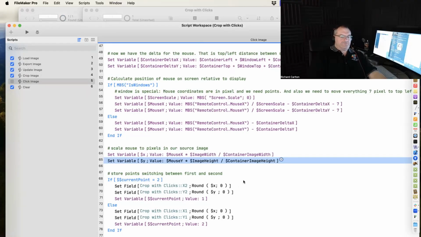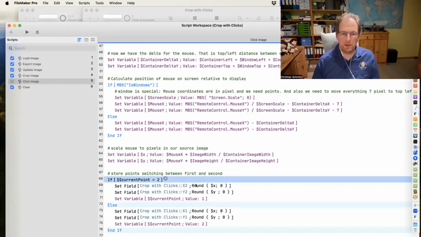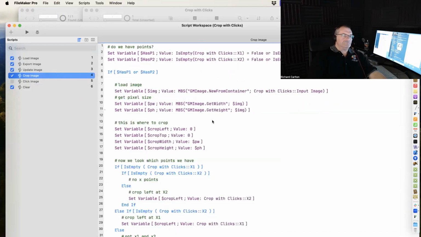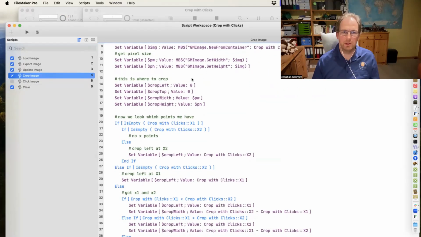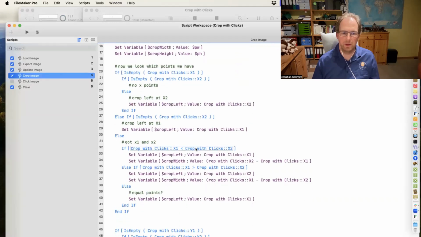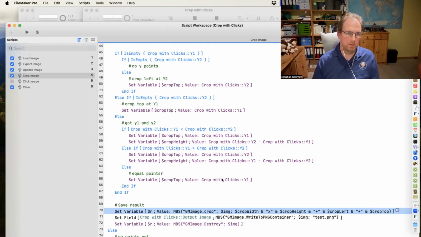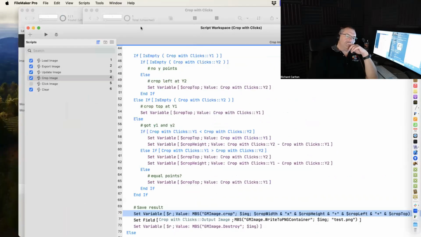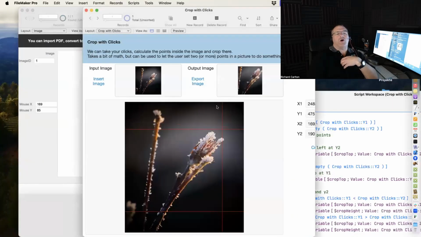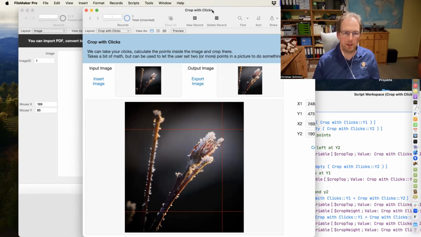Okay, so we save the coordinates if we are at the first or second point, and we switch between the fields. And once we have the coordinates, the cropping is quite easy because we can just call the crop function and pass in the coordinates of the rectangle we'd like to keep. This is called crop with clicks, in the graphics magic example file.